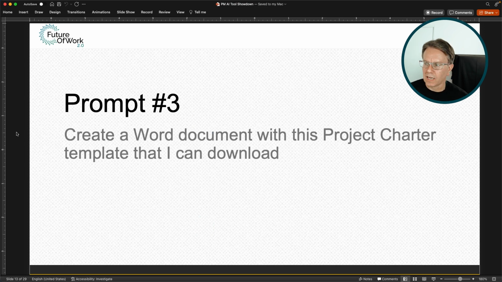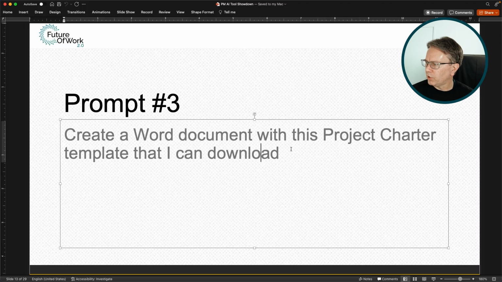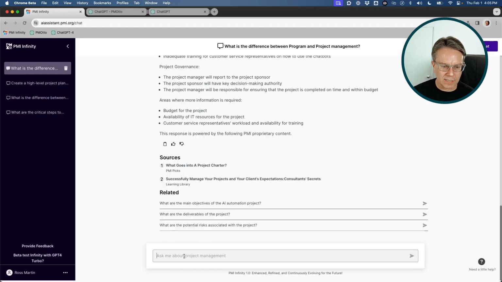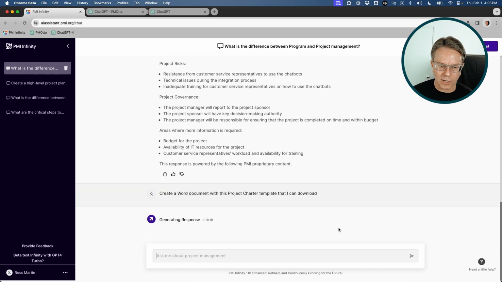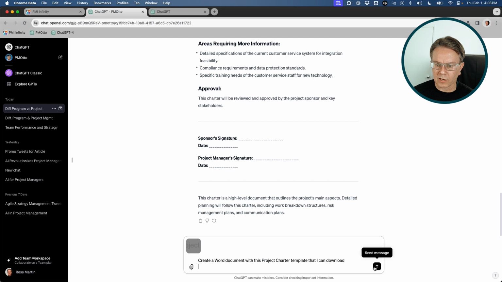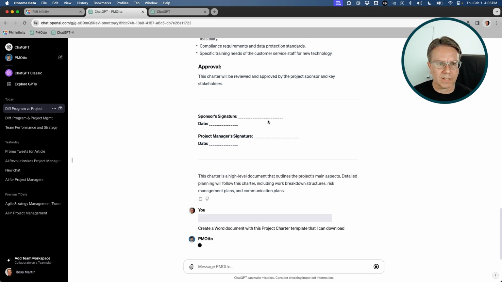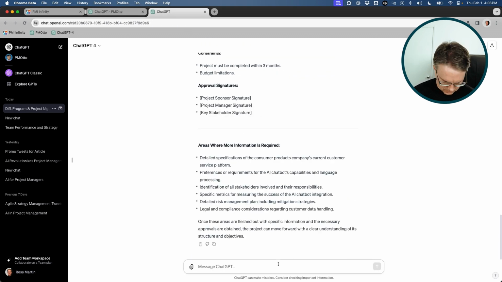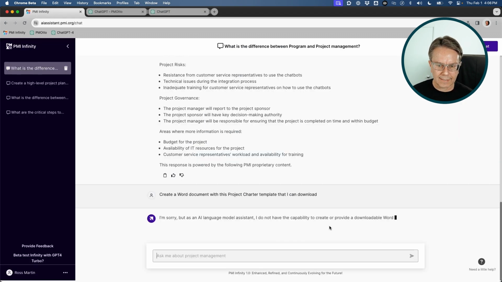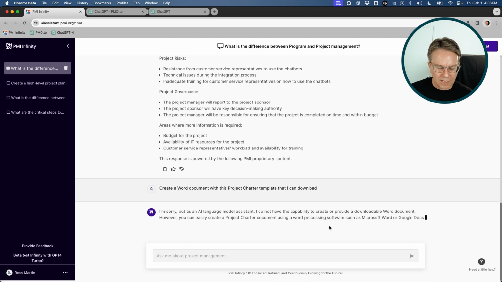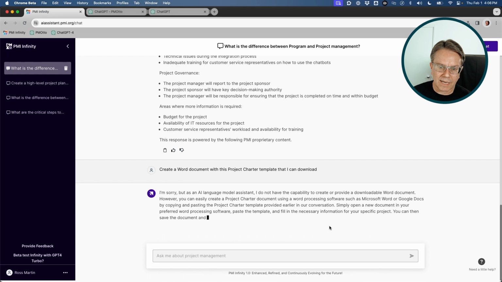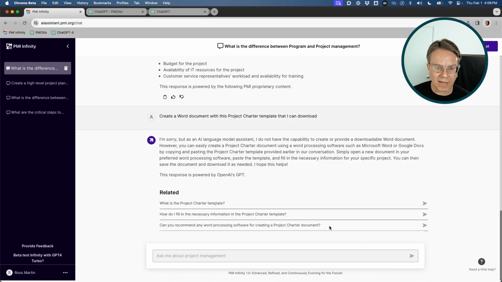So now I said, okay, create a Word document and give me a link to download, because I realized that what I really want is a Word document. I don't really want them to paste this directly into the screen. I actually want something I can then use. And this happened to me last time as well. PMI Infinity said, sorry, I can't do it.